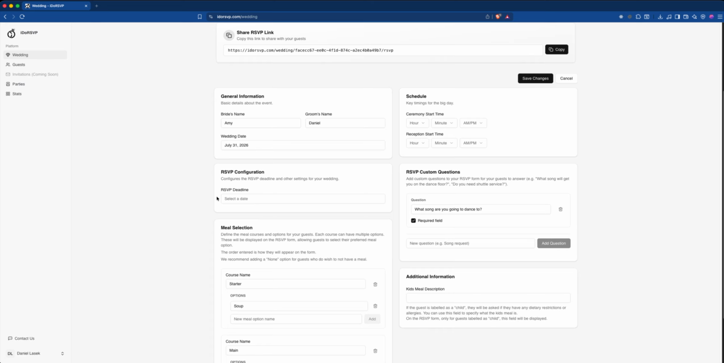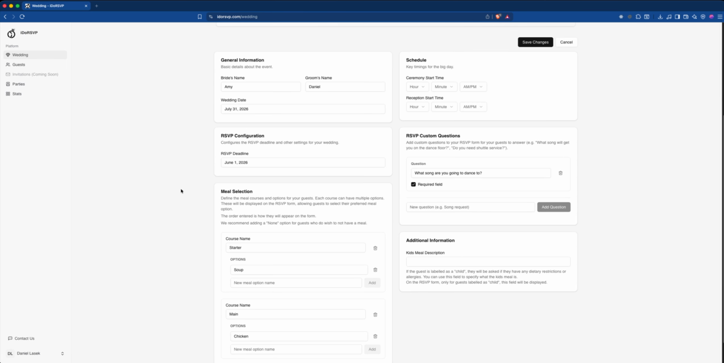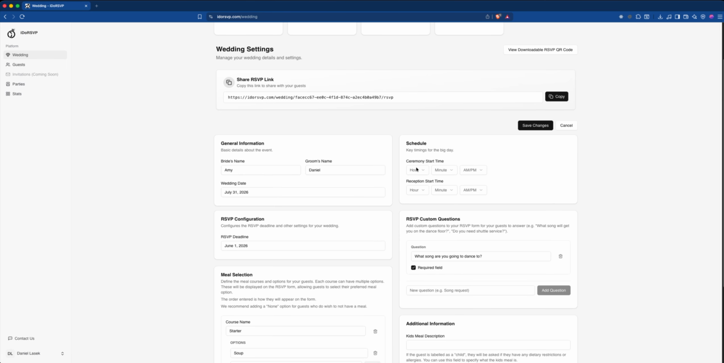Then you want to set here your RSVP deadline. So you could say something along the lines like, hey, the last deadline I want is June 1st. Then you can have your ceremony start time. So what time do you want it to start? 5 o'clock, 4 o'clock, and then your reception will be, let's say 5:30, for example, or 5:15. So these are all customizable to you.